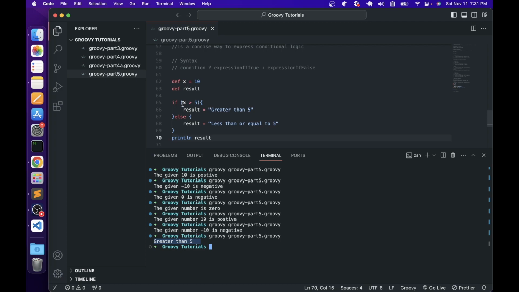Yes. So that is why Groovy executed this piece of code, because this condition evaluates to true. Then it executed this code and stored this value into result, and after that it skipped the rest of the code and came to the println statement and displayed the output. So in result we stored greater than 5, that is why it displayed greater than 5.